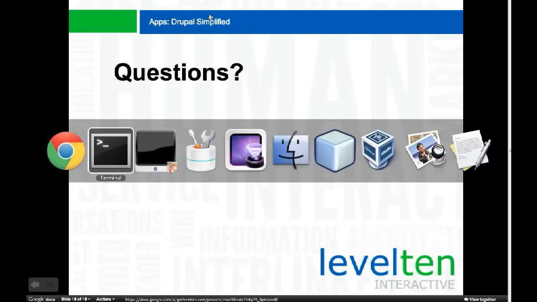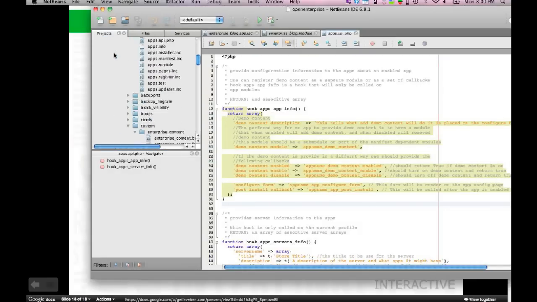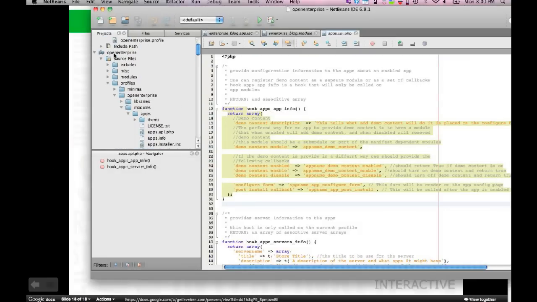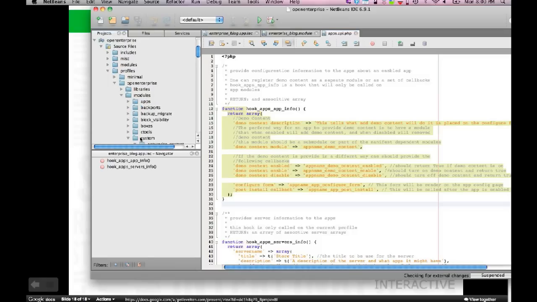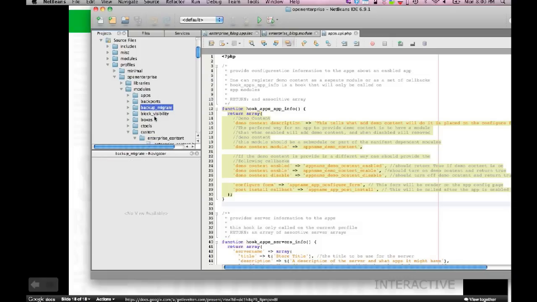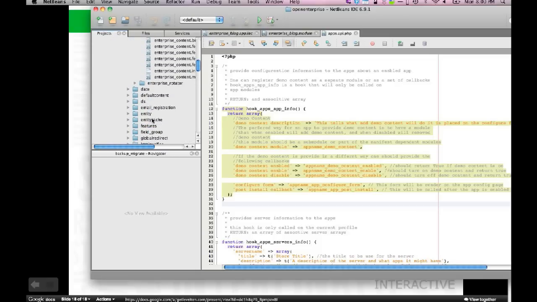Before I get into questions, let me just show you some of the modules that I've installed by default. There's the backup and migrate module, block visibility, CTools, date, default content, email registration, entity, entity cache, features, field group, global redirect, HTML Purifier, IMCE, libraries, link. Basically, all of the simple modules, they don't really do a lot, but they're kind of libraries for building sites or fixing some type of deficiency in Drupal. And that's all the kinds of stuff I've included in here.